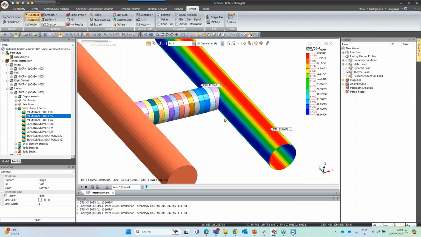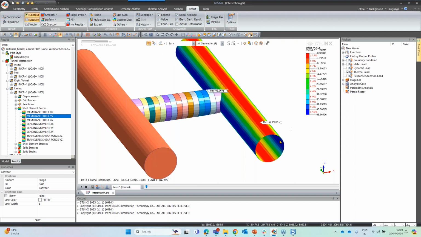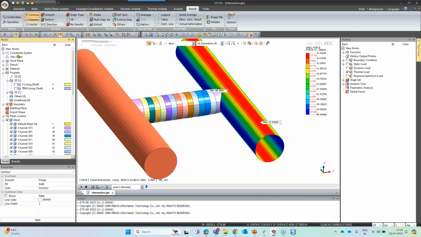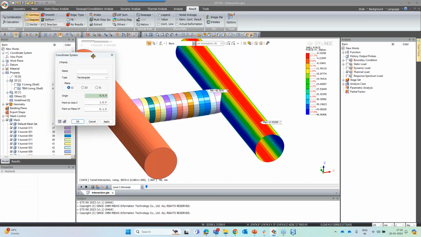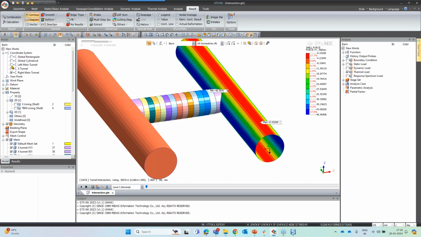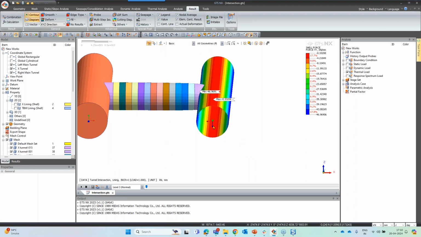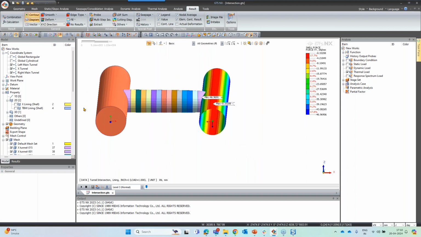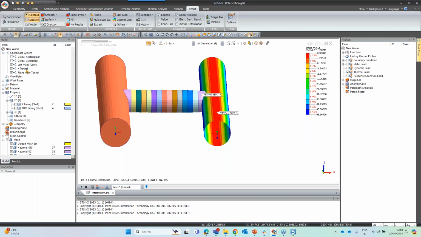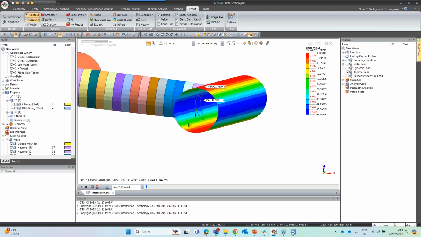So what we need to do is, every time when we are dealing with 3D models, we need to develop our own coordinate system to see the effect of the results for the hoop forces and so on. So I already created my own coordinate systems. I simply click on add and then provide my own coordinate system here. So if you see, here we go. These are the new coordinate systems. So here we have the new coordinate system for the right tunnel, left tunnel, and the cross tunnel, which is somewhere inside.